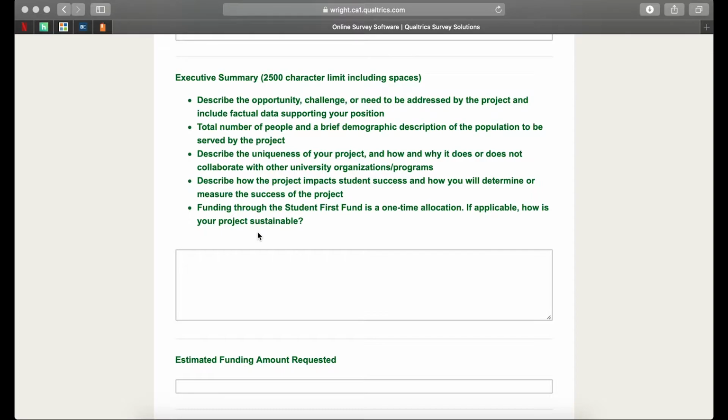Please describe the uniqueness of your project and how and why it does or does not collaborate with other university organizations or programs. So in terms of uniqueness, is this something very similar that your department may have done in the past? Or is this something totally brand new? Is this going to collaborate with your department, for example? So we're going to ask that you describe that here.